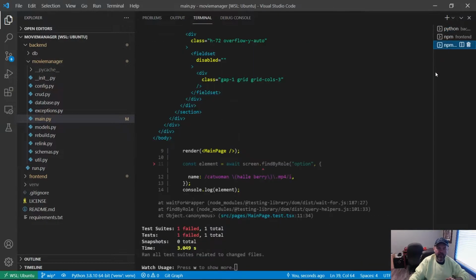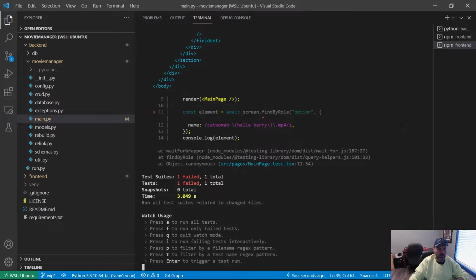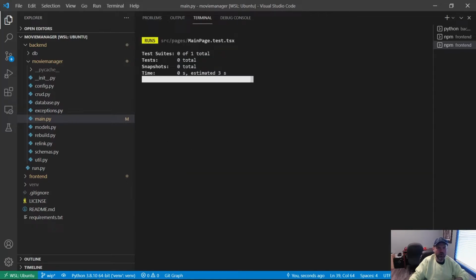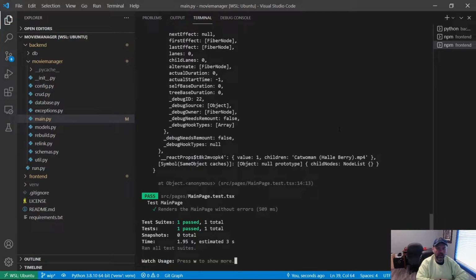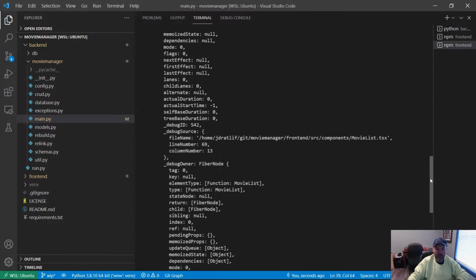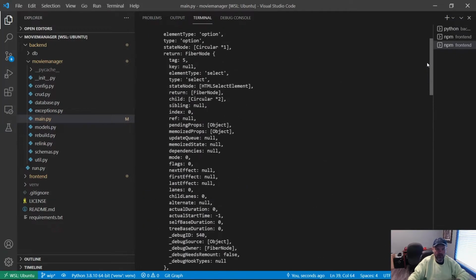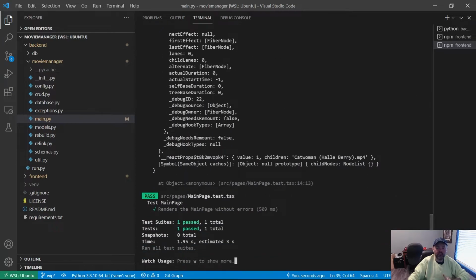So back in our testing, we can hit W to get some more options, and we can hit A to rerun all of our tests. So what happens now? Hey, our test passed. Hooray! And we have this object, which has all kinds of stuff on it I don't care about, but the important thing is our object is there.